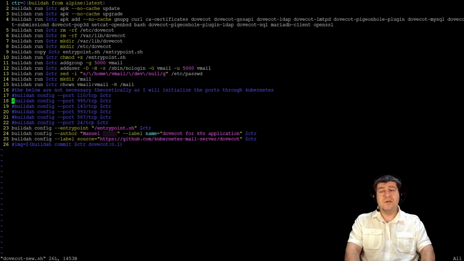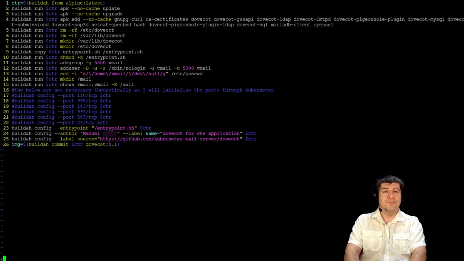We will implement the container in Kubernetes. The ports are defined in the deployment. Next, we define the entry point to be the file entrypoint.sh, which we copied in line 9. Then I set some labels and commit to the build. That is the container. We will exit this script with write and quit.